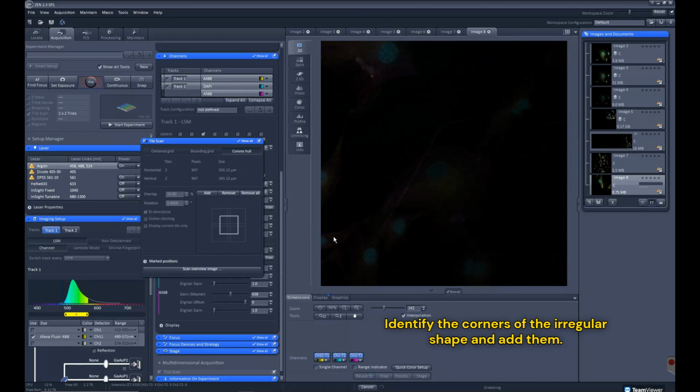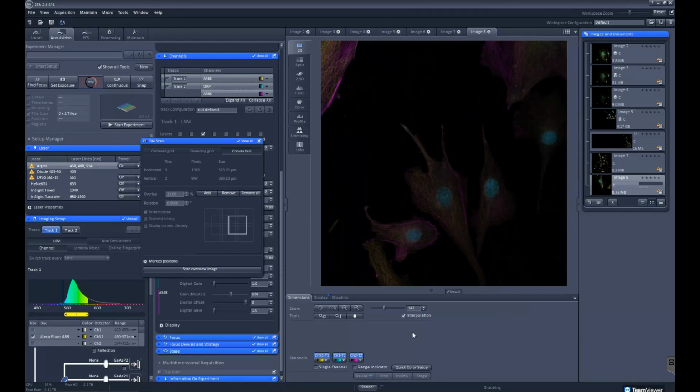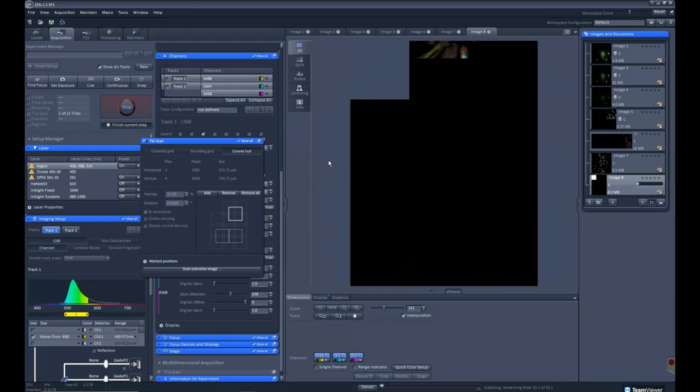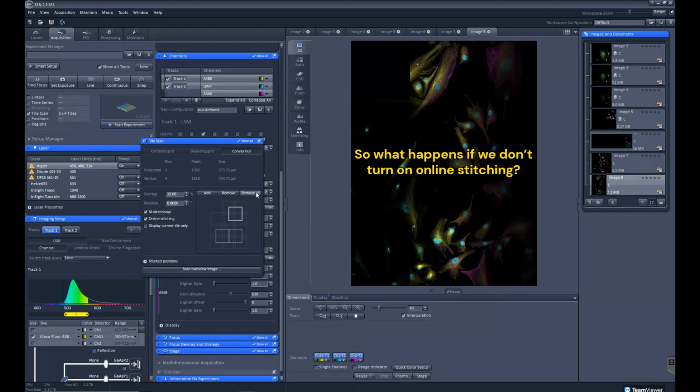Identify the corners of the irregular shape and add them. Notice how convex hull skips grid corners that don't contain a marked point. So what happens if we don't turn on online stitching?